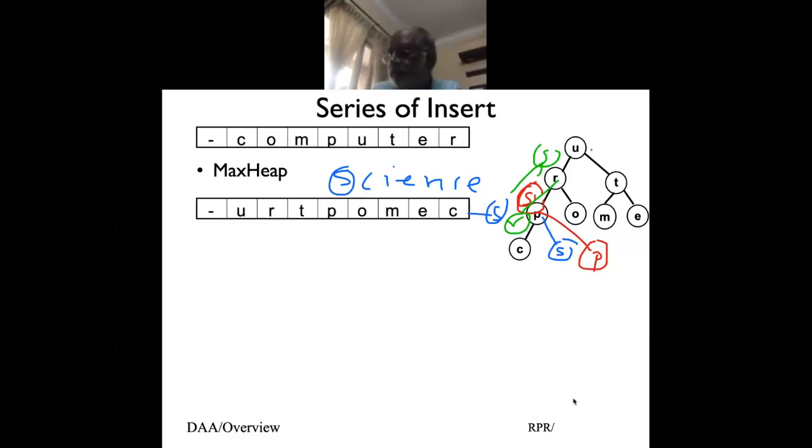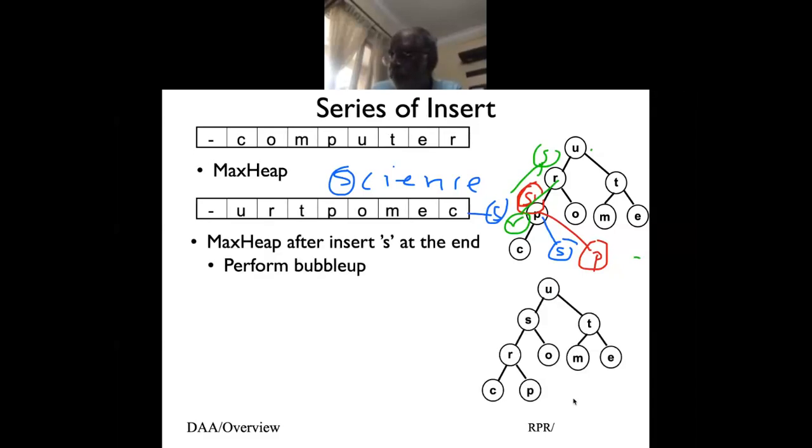So that means my heap will look like U, then S and T, and R has come here, so this becomes R and O, and this becomes C and P, and this side remains as it is. So after inserting one character, this is how my heap looks.